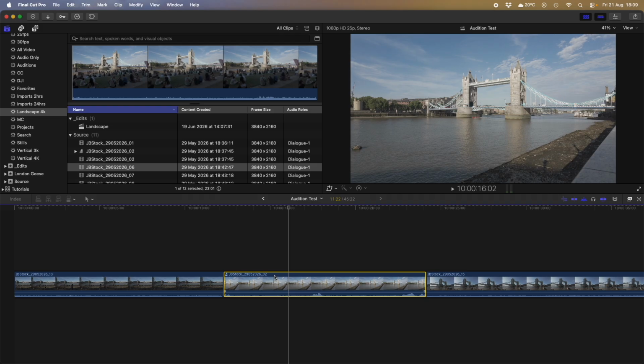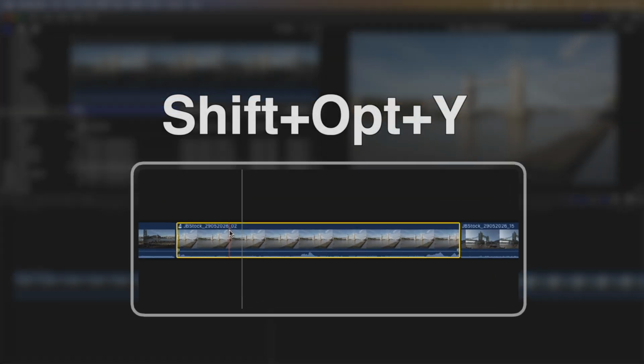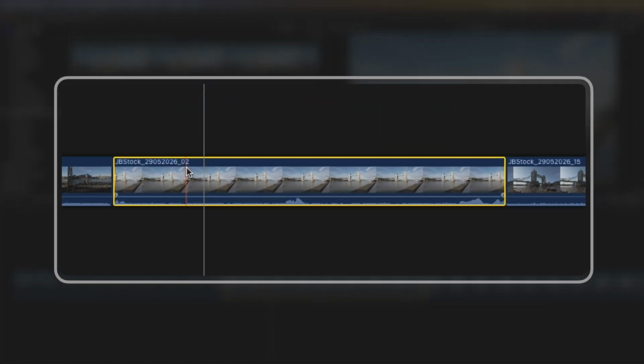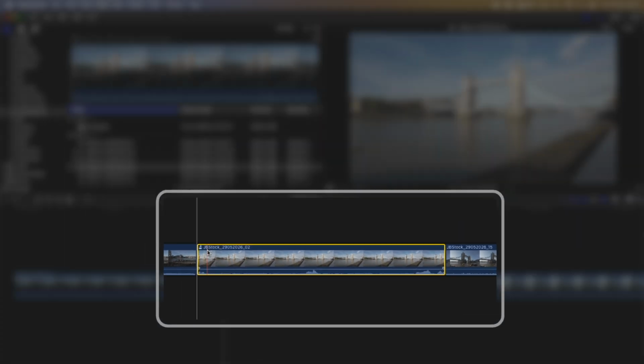If you've chosen your shot, you can finalize the audition, and usually do this before you create an XML or something like that. And if I want to finalize it, I just press Shift Option Y, and there we are. The audition's gone away, and I'm left with shot 02, which was the last one I had highlighted. Let me just undo that, and I got my audition back. So what else can you do?